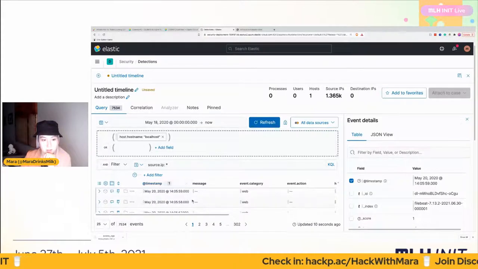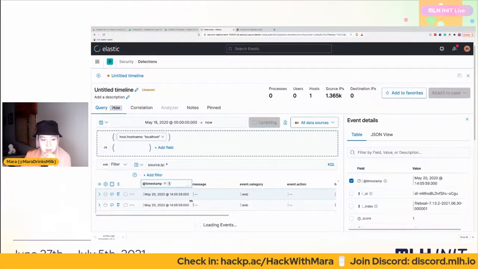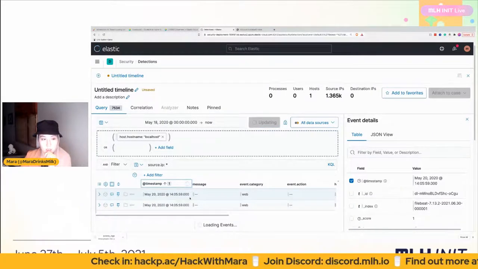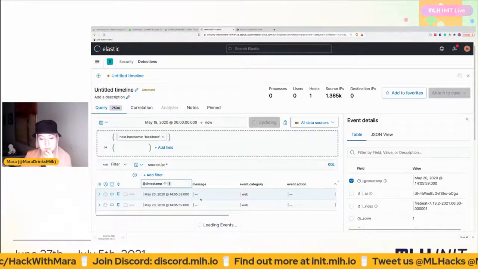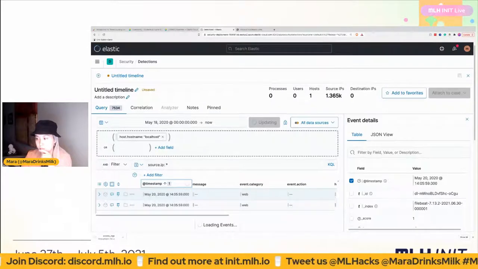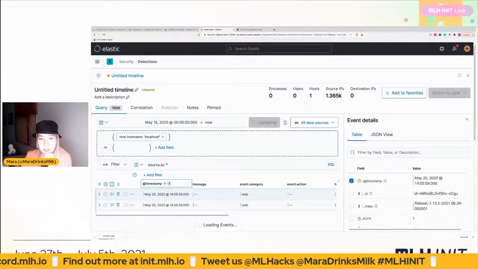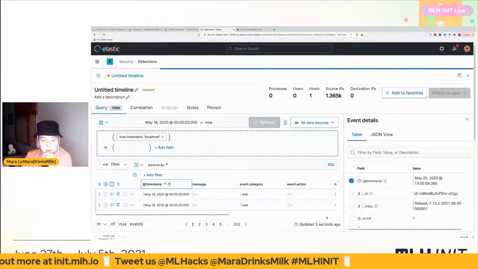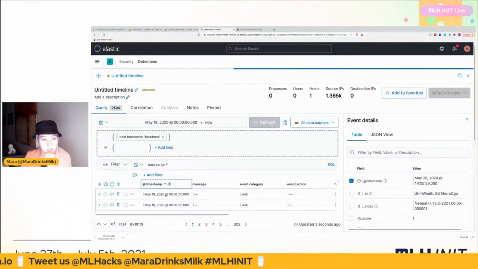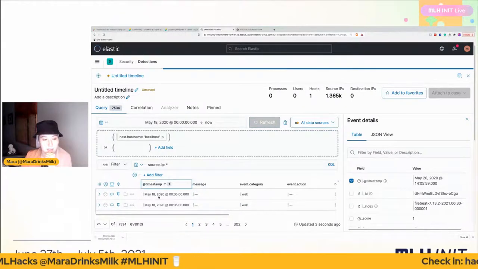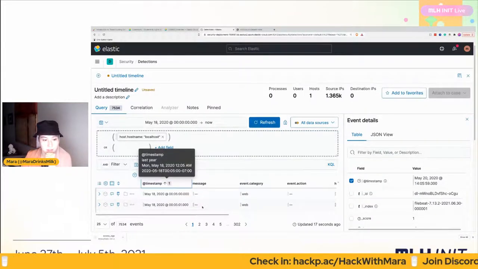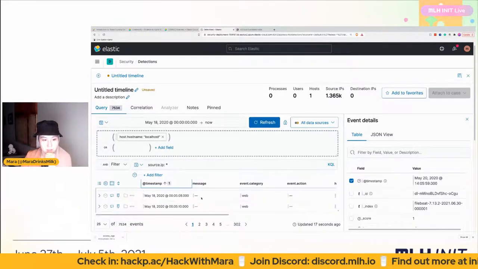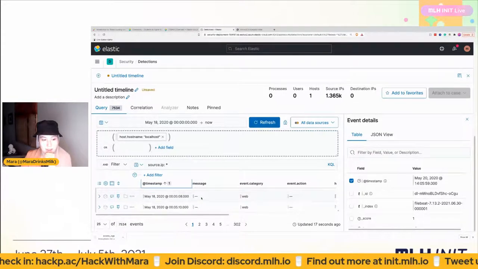So I'm gonna go ahead and sort this so I can see things that start a little bit earlier. I'm currently on Pacific time, and I see that there's things at May 18th, midnight 05. Keep scrolling down. A lot of things happen at midnight 05.